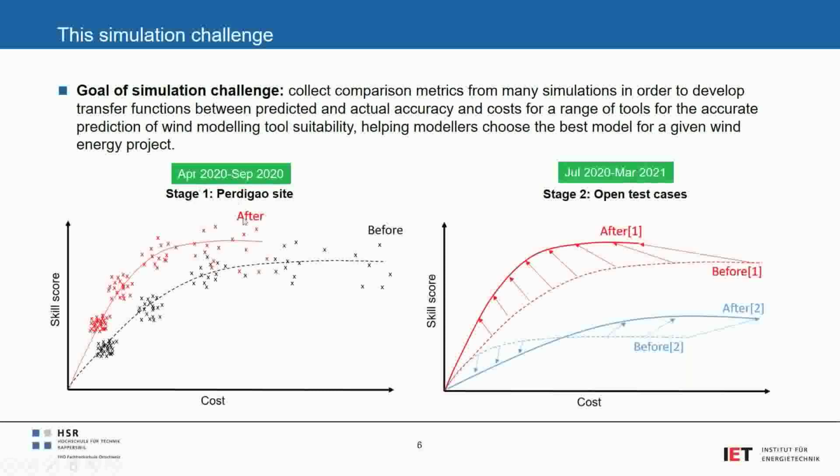We're doing stage 1, which is Perdigao, as I said. Stage 2 is coming later, where participants can submit test cases for any site that they want. But I'm not talking about this today, I'm just talking about stage 1.